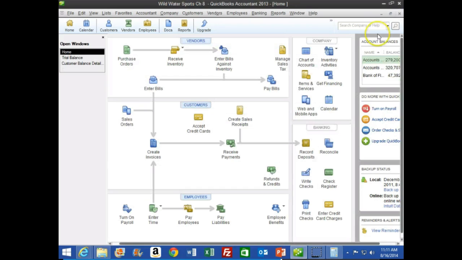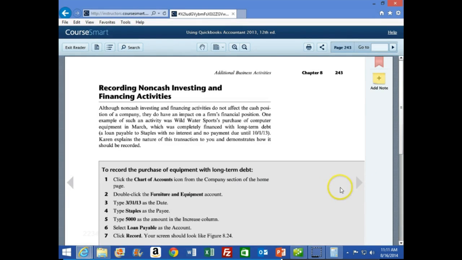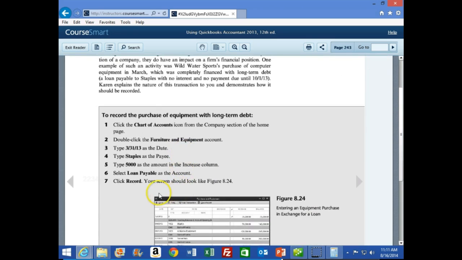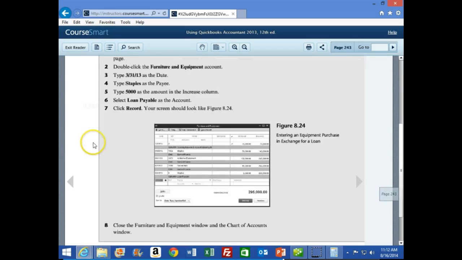So those are those. And let's go to the last piece here of the book, turning to page 243, where we have a new objective: to record the purchase of equipment with long-term debt. All right, we're going to purchase equipment basically on account, or we're going to take out a loan for the equipment or something. So click on the chart of accounts, double click furniture and equipment, type 3/31/13 as the date, type Staples, type 500 as the amount in the increase column, and then select loans payable and click record.